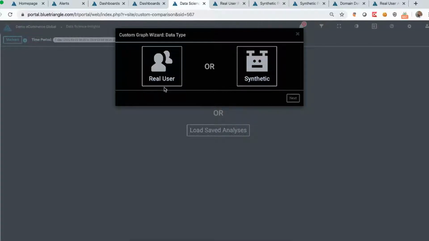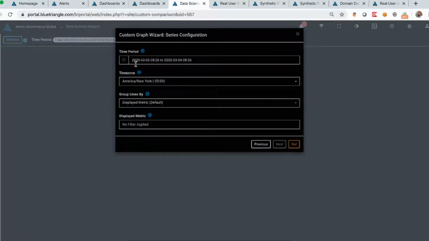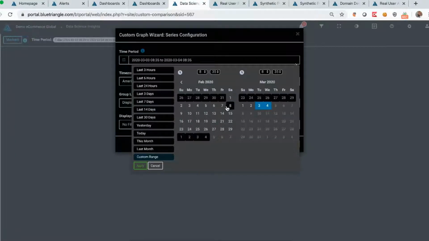synthetic. For this exercise, let's say that we're trying to group this down to the particular page that may have been most impacted by a revenue impacting performance event. We'll select real user data. I tend to gravitate towards the line graph myself, so I will select the line graph. We want to select the time period that this event happened in.